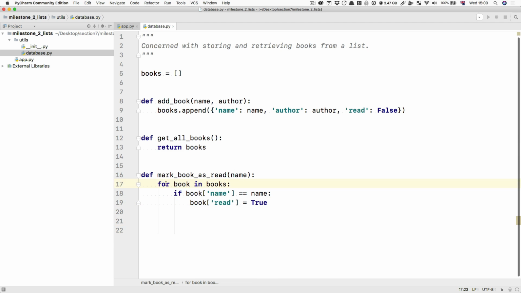Of course, this does suggest that if two books have the same name, they're both going to be changed over to be read. But we can deal with that problem later on. If you want, of course, you can change this to take two arguments, the name and the author, and that gives you a bit more granularity in what you do.